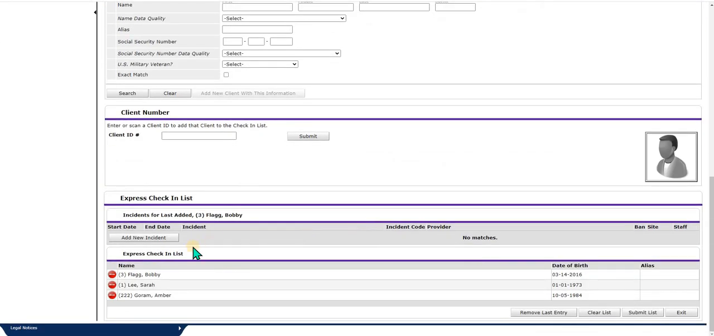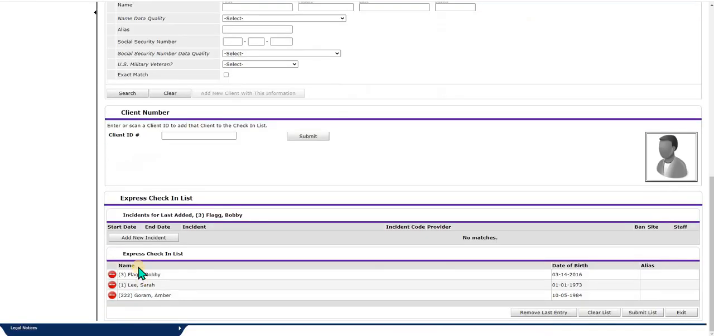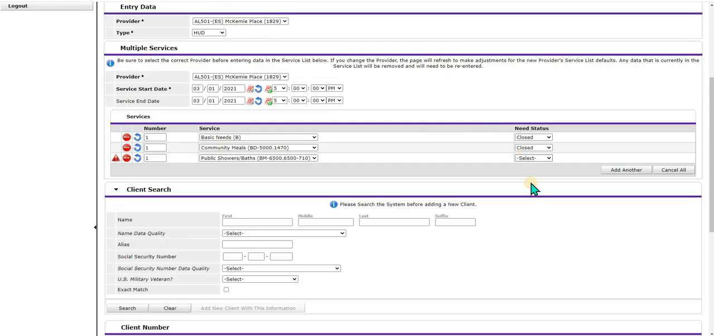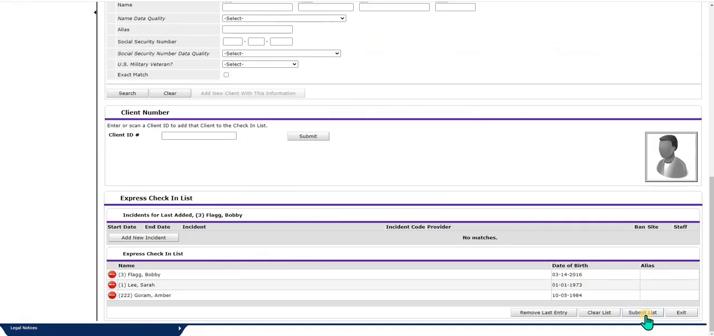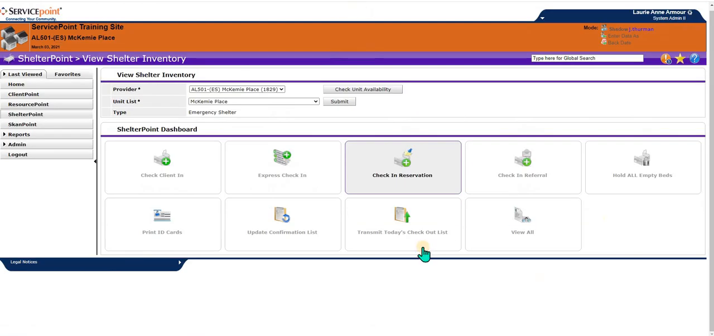Once you have your Express Check-in list completed for this specific day, March 1st, and you have any services that you want to document and add to these specific clients' records, you can click Submit List. Okay, a couple of those clients were already checked in, so that's fine. That's a good safety measure.